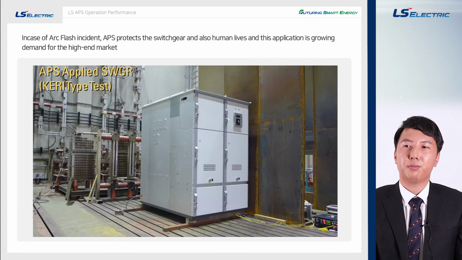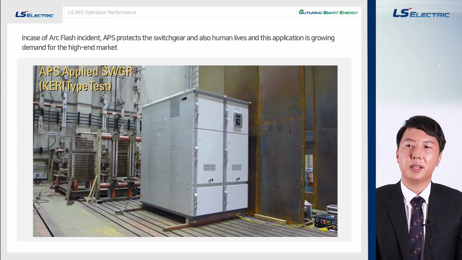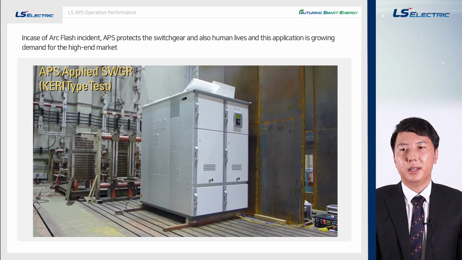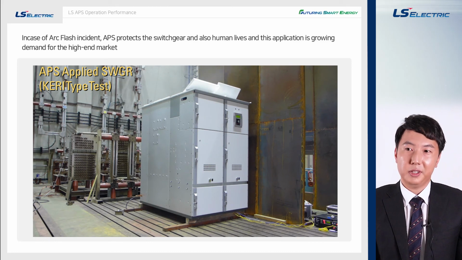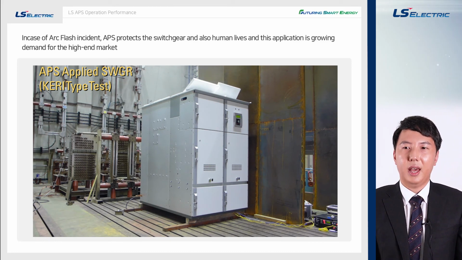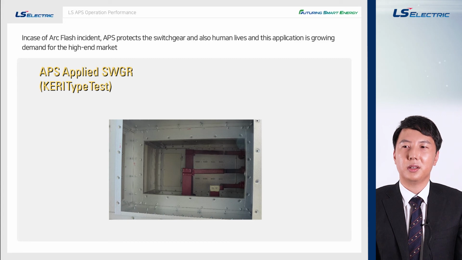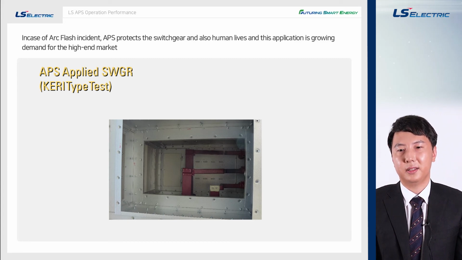This is the finalized product with the full set of the MCSG. This is an actual performance test from KERI. After the test, you can see there is no damage and only some marks caused by the arc can be seen.